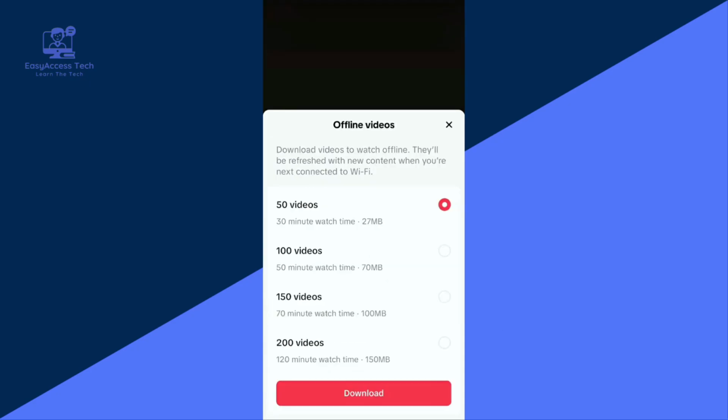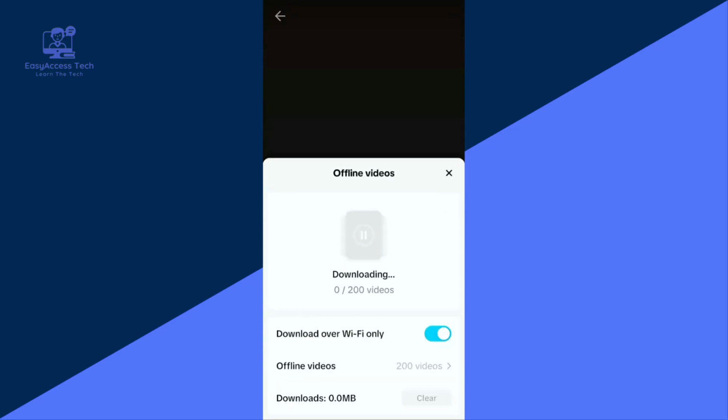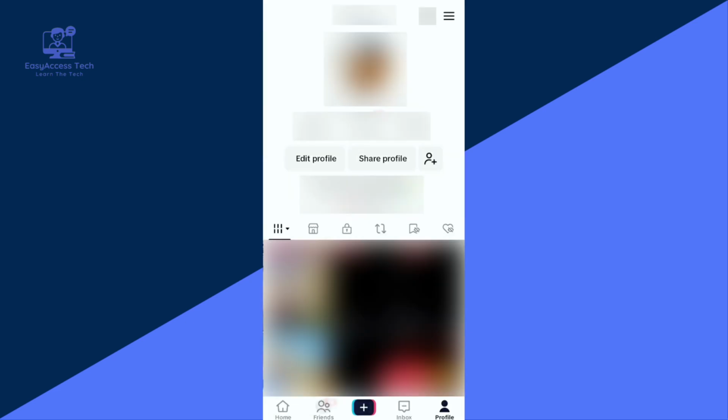Here you can choose how many videos you want to download. It also shows how much data and storage space the downloads will take. Once you have made your selection, tap Download. The videos will automatically show up on your home screen when you're offline, so no need to go anywhere else.